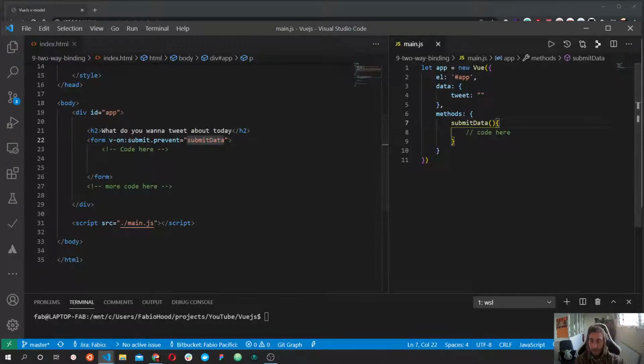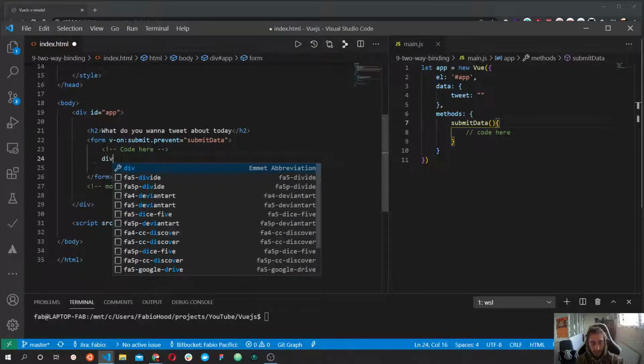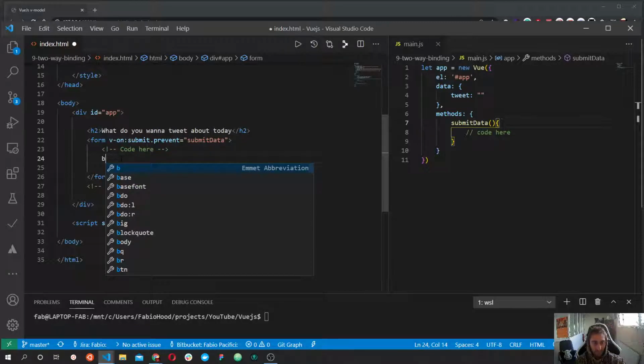So now the next step will be to add the text area and a submit button for the form, and of course use the v-model directive so that we can connect this text area with a data property. So the tweet data property that we have from the previous example is still there. We can use it to read what the user types. So let me create a form group using Bootstrap.